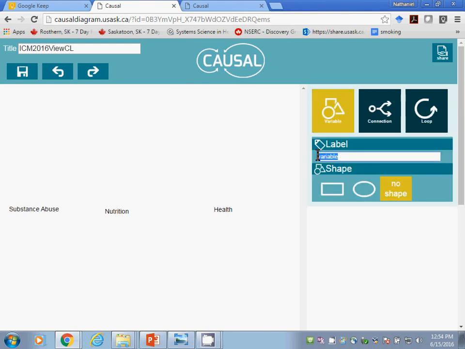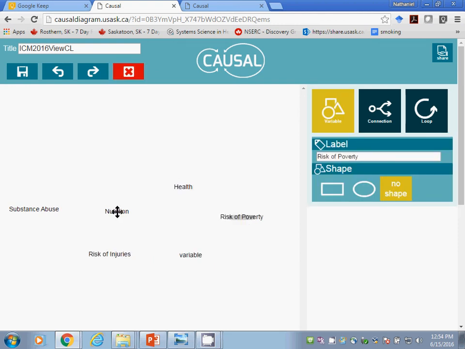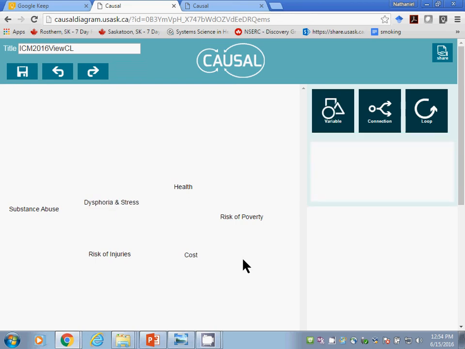Risk of poverty. Unfortunately, we're getting a bit constrained by the size here, so I'm going to move some things around. Unfortunately, my screen size, because of the projector, is smaller than normal. Dysphoria and stress. And there we go. Why didn't that? Dysphoria and stress. Good.